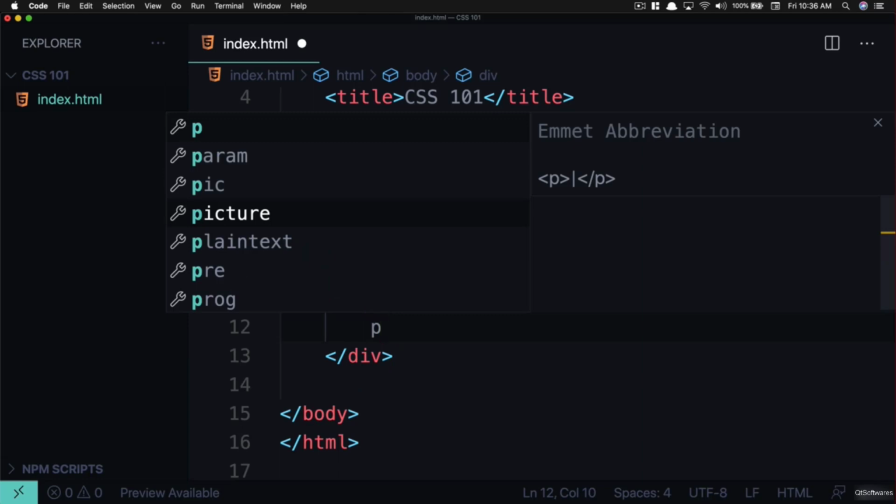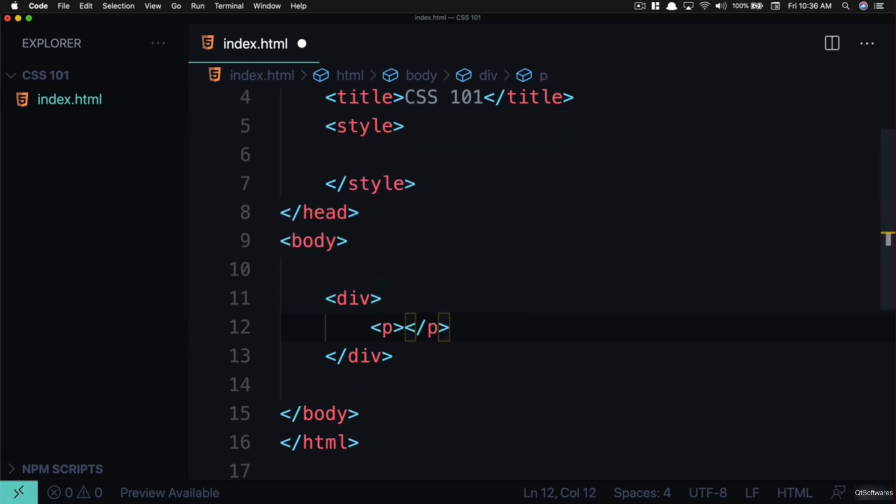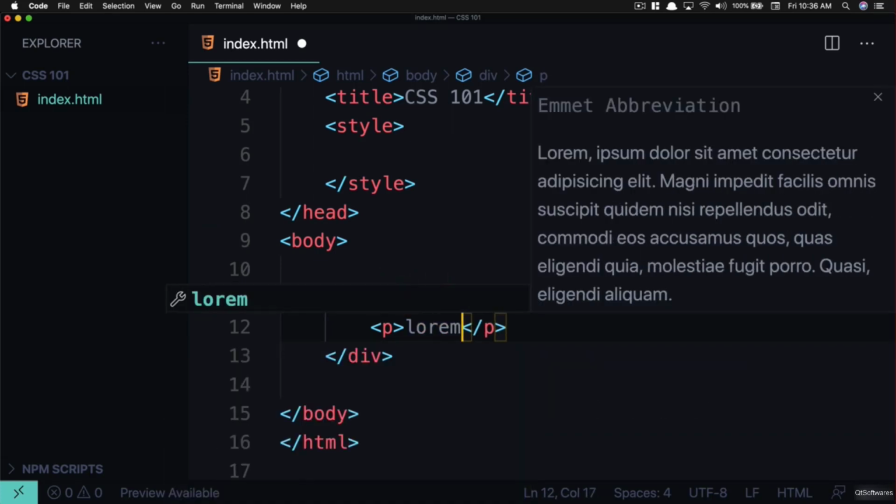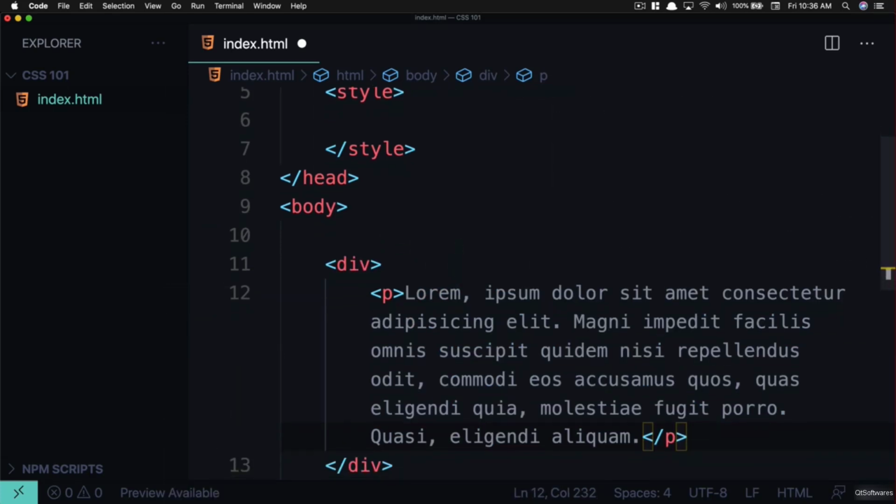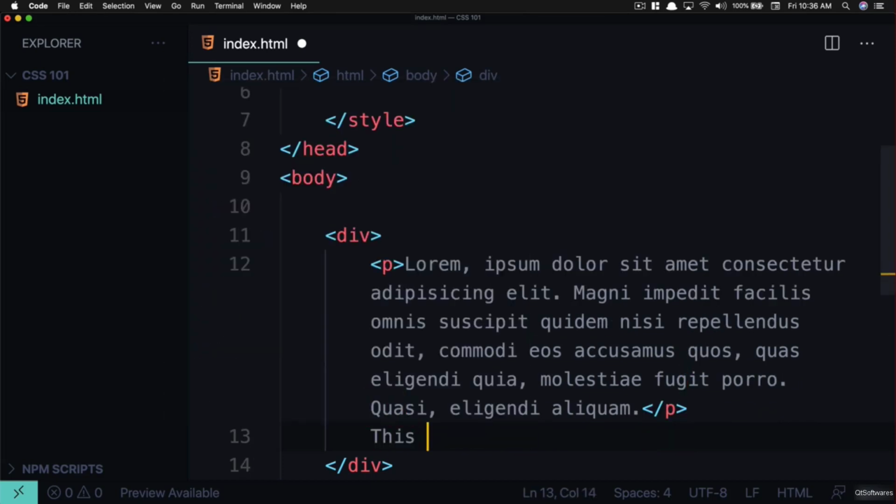So I type P, Emmet abbreviation shows up. I can now hit tab. Let's throw some lorem ipsum in here. And I'm going to also create another part that says this is bold. And I'm going to make this bold as well. So B. So strong. Let's go ahead, select that. Cut, move to the end of the line, paste.